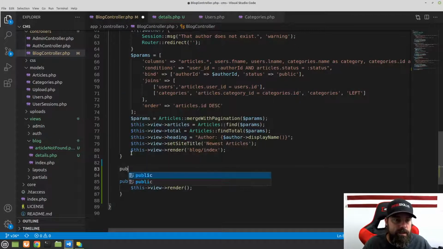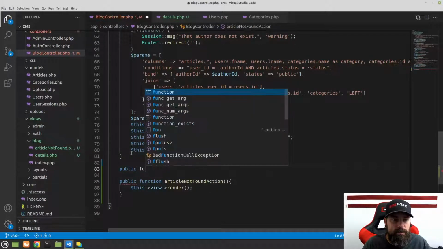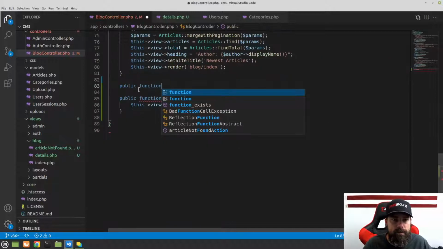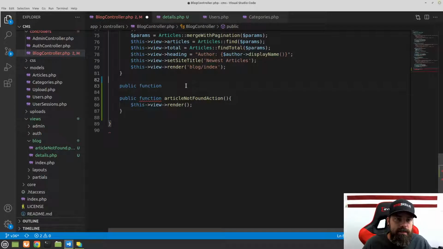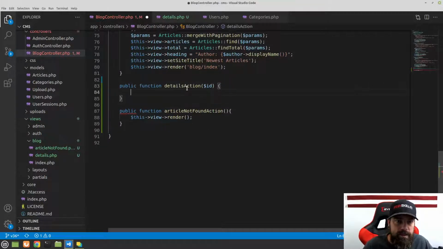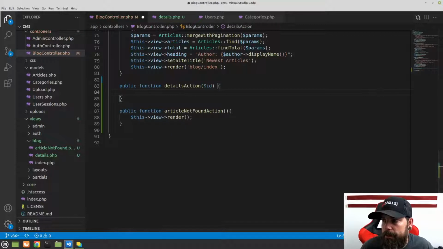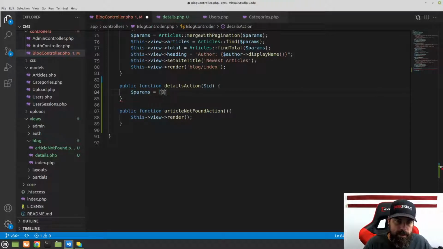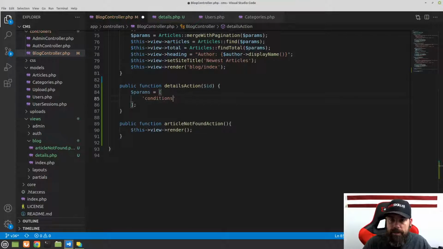So let's create another action here. We'll say public function. I'm gonna scroll up a little bit. And what we're gonna do is call this the details action. And the details action is going to accept an ID. And that ID is going to be the blog ID that we want to get. So let's go ahead now and set up our params. And our params is going to be an array. And this array is going to have our conditions.